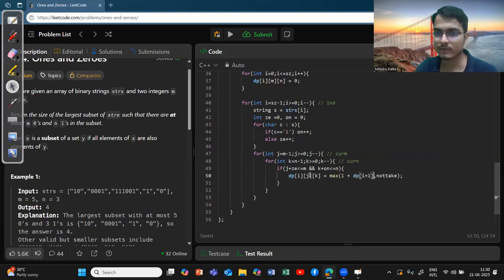You go to dp[i+1] from i, and the j value you increment to 0, and the k value you also increment to 1. Okay, and if you are not taking it, what you will do is just go to the next element without updating j and k. Okay, this is the thing which you need to do.